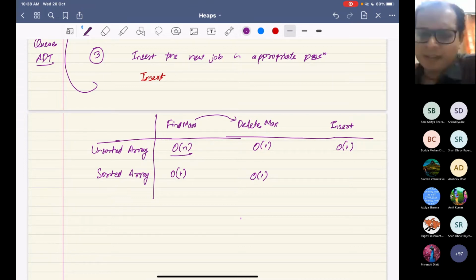Insert, sir. Big O of n, sir. Insert is going to be better than O of n? If you have to maintain the sorted array property, insert will take O of n. So both of them were fine. Just one of the operations is O of n.